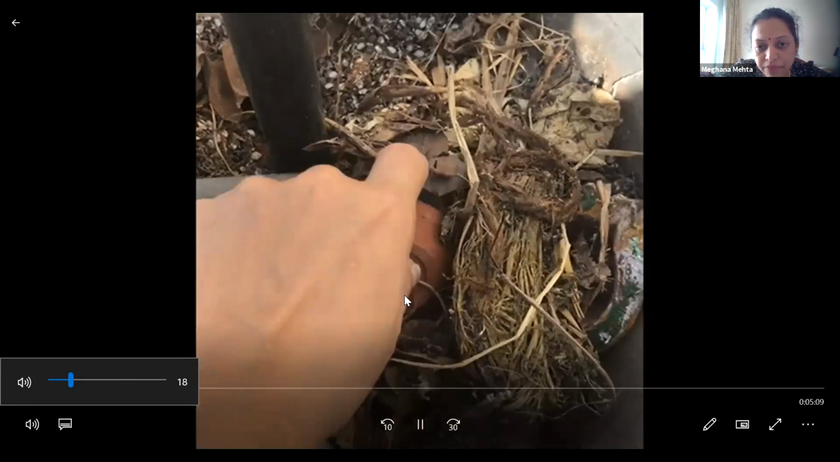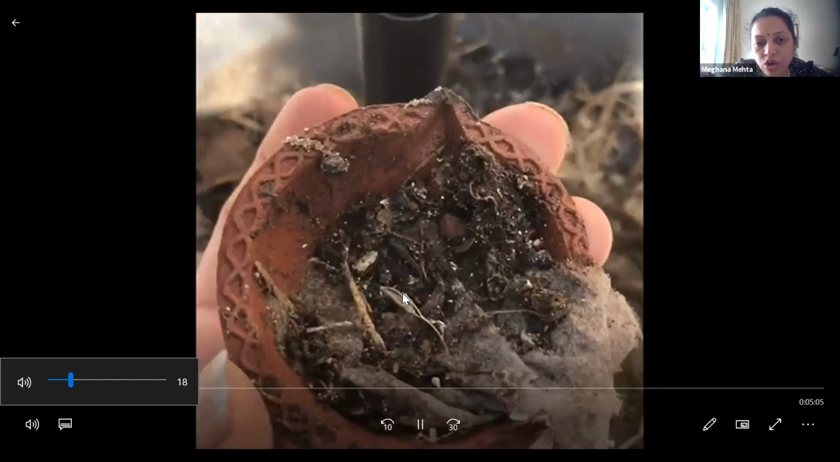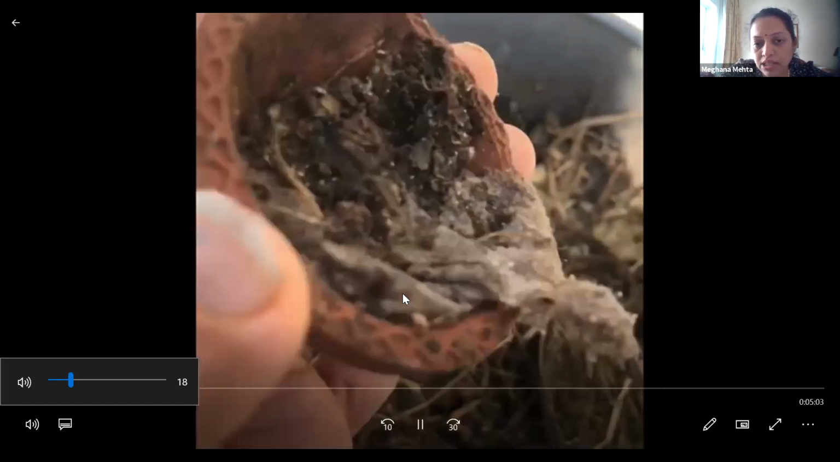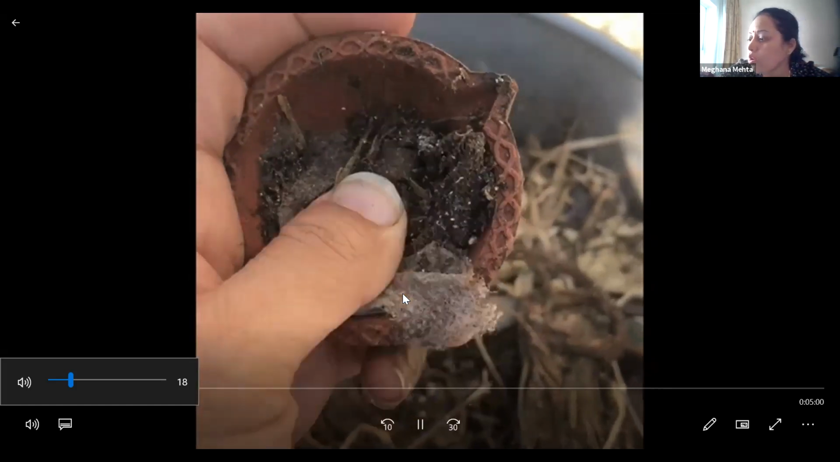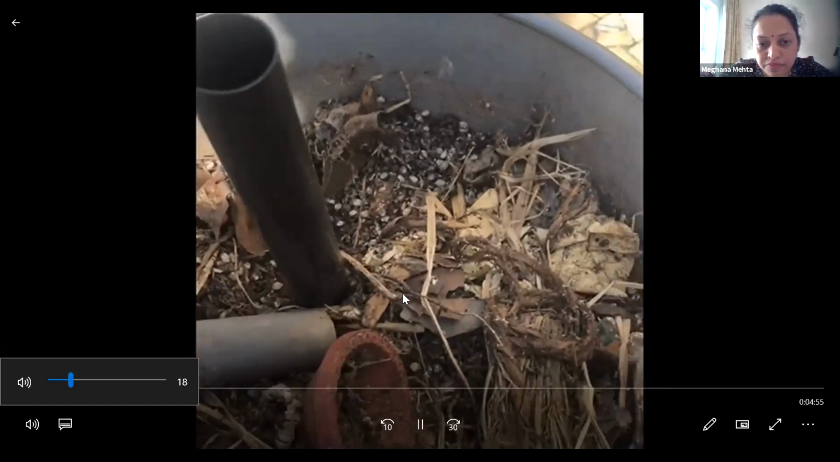So see, this is one diya. Now this diya has not decomposed. This means that it's not made of soil or earthenware. It is plaster. It will not decompose. I'll throw this out.